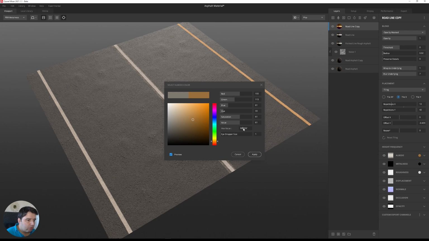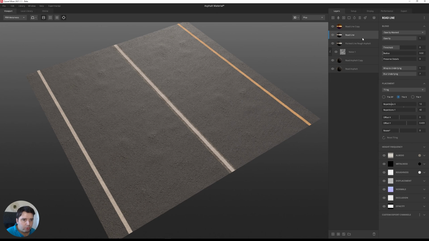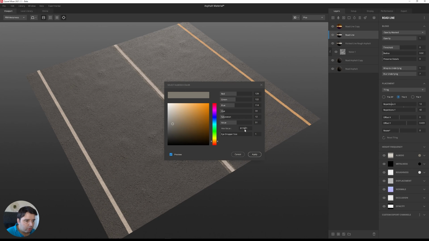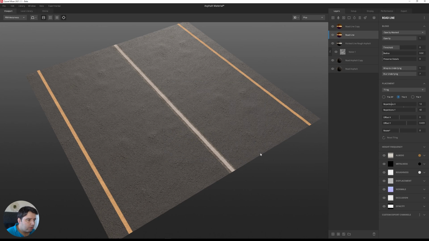And now you can just copy this X value, just select, copy with Ctrl C, and now go to the bottom one and just paste the new color.